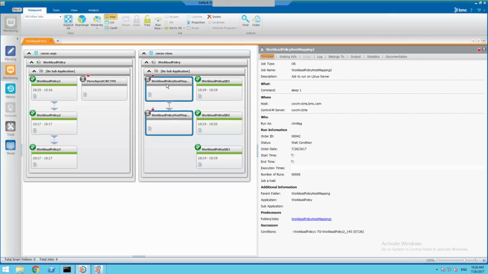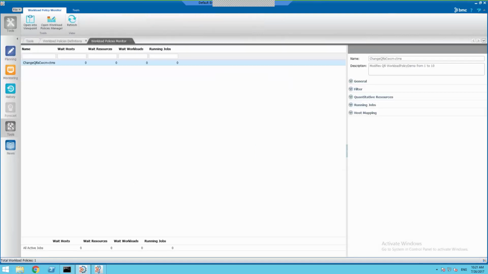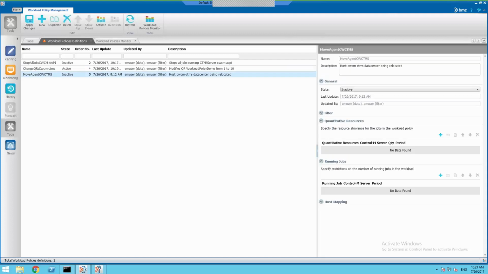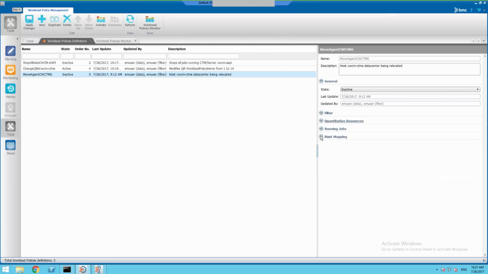Now, we could use find and update or another method for changing all the job definitions to run on a new host. Or we can use a workload policy for host mapping. Let's move to the Workload Policies Definitions window. And we have this policy here. Close these just for a little more clarity.